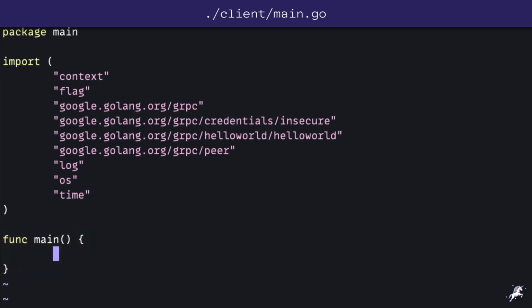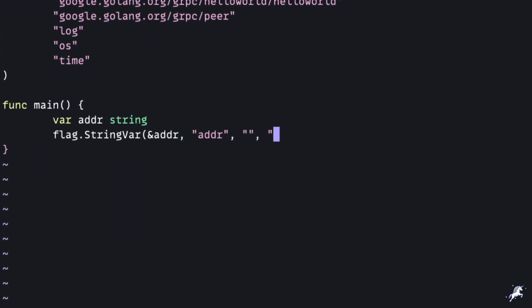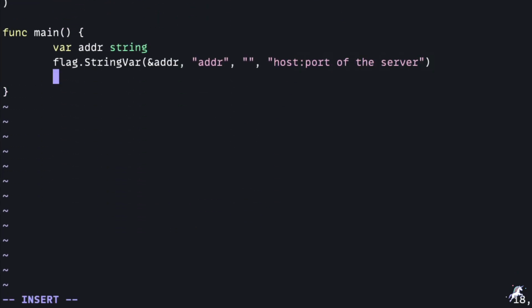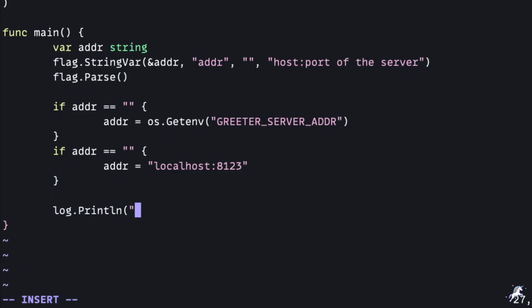Similar to the server, we'll parse the ADDR variable. From the client's perspective, this ADDR will be the host and port of the server that this client will be talking to. And if this variable does not exist, we'll try reading it from an environment variable. And if we still cannot find it for whatever reason, we'll default to trying to listen to localhost 8123.